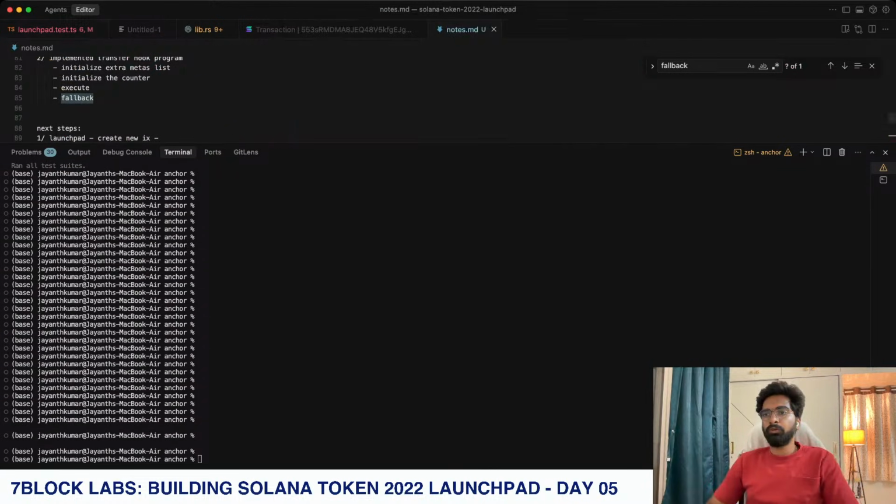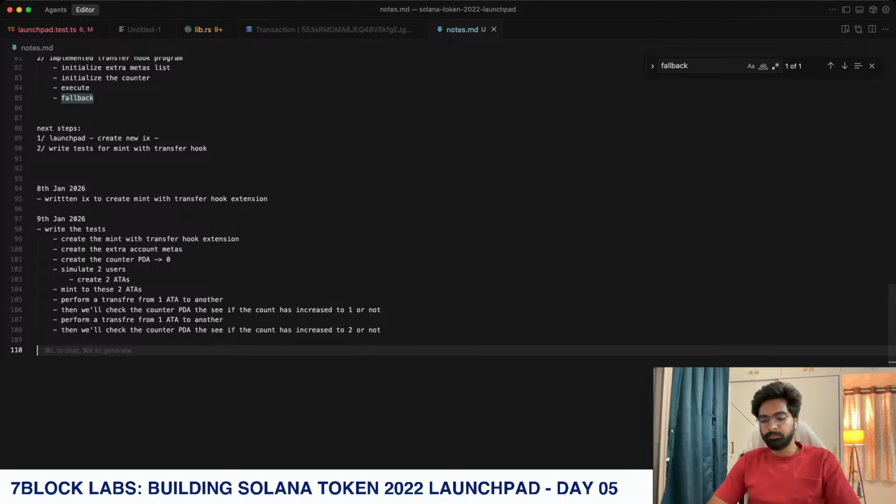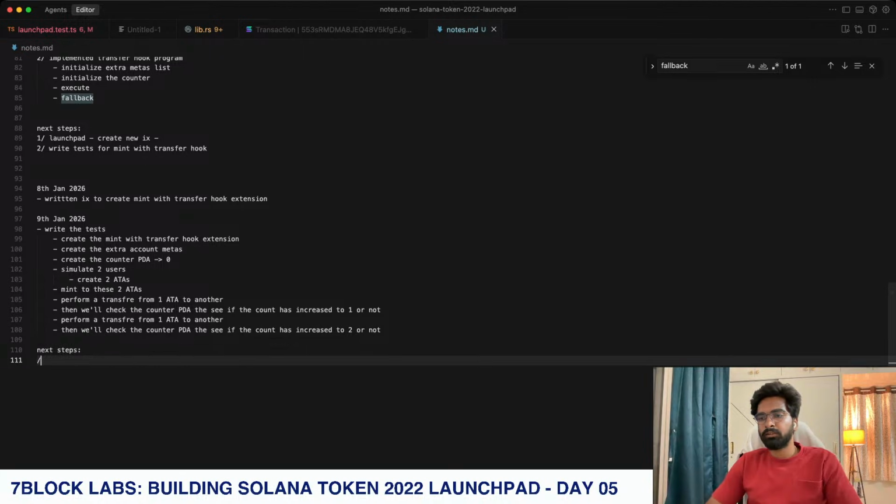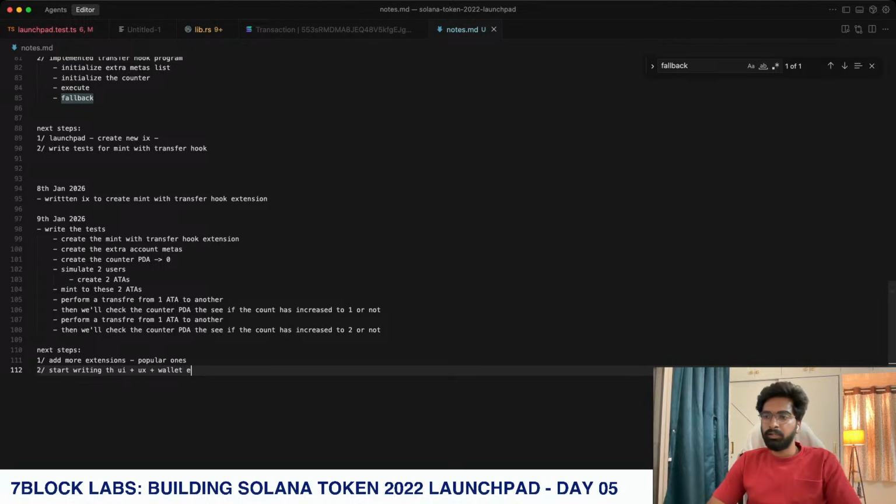So if I go to the notes again, we are probably done with transfer hook at this moment. The next steps would be either add more extensions, popular ones, or we start writing the UI plus UX plus wallet integrations to spin up the entire pump.fun-like UI to create tokens on the launchpad.